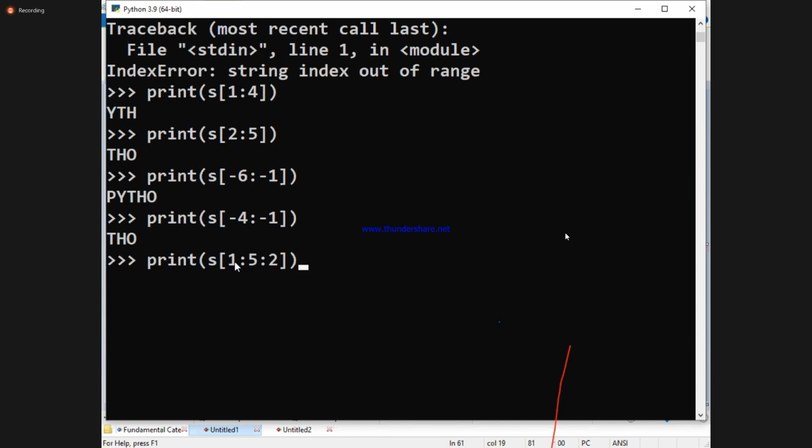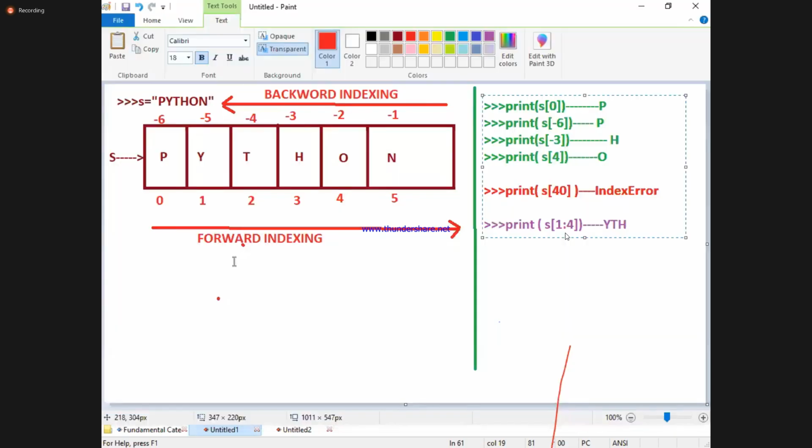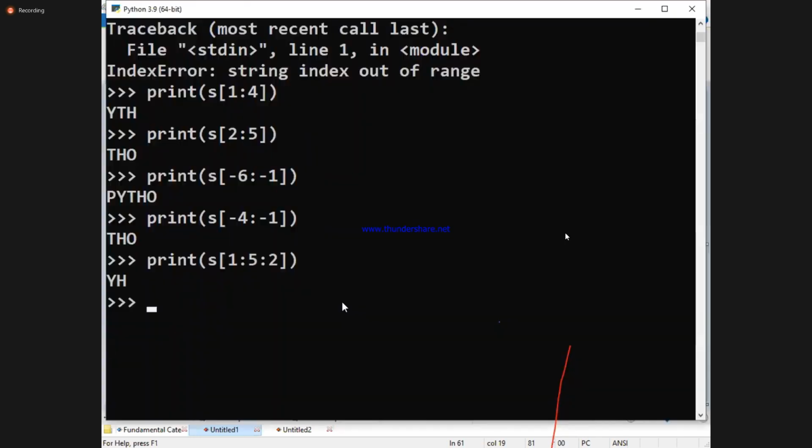The second character will not come. What will come? The third will come. 3 plus 2 is 5, and the 5th character is not coming. Up to 4 only. So how many letters will come? So what are those?